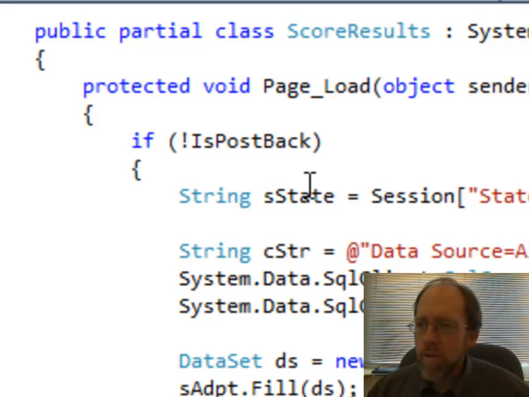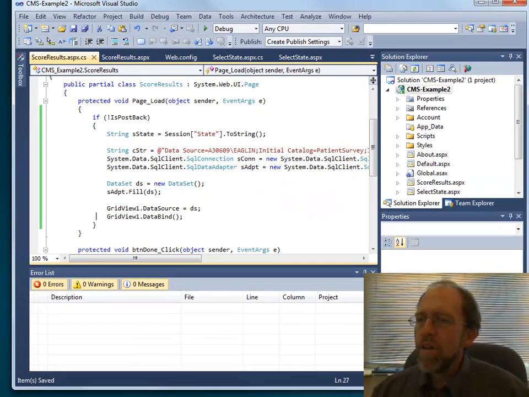So, I showed you a number of very good concepts, things to put together here, and this concludes the CMS example for what we're doing in code here.